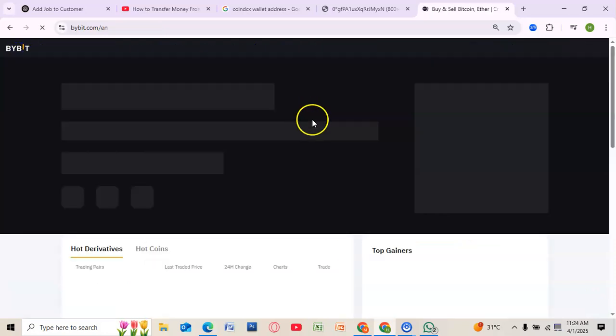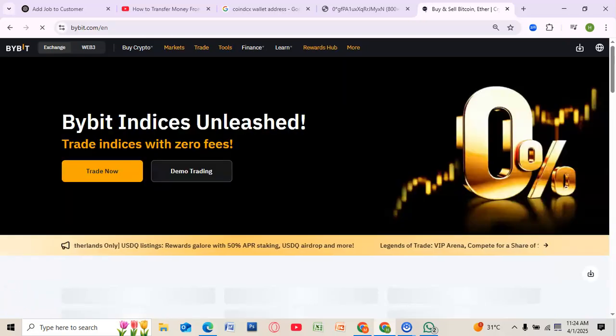And that's it. That's how you can withdraw from your Bybit to Coindcx.